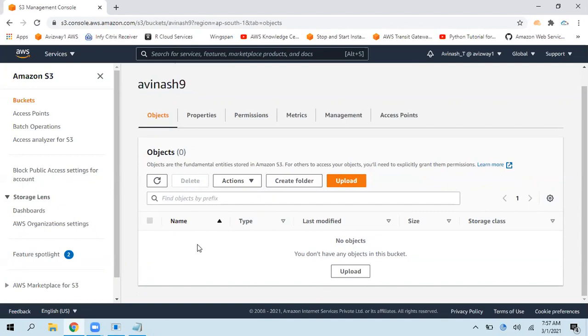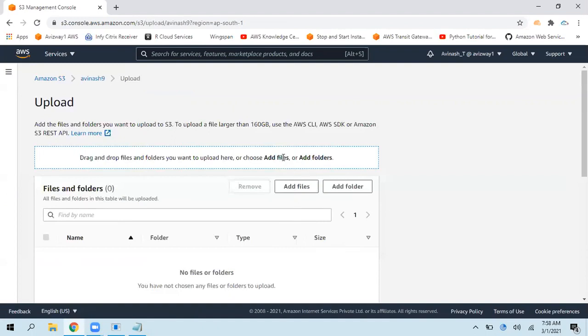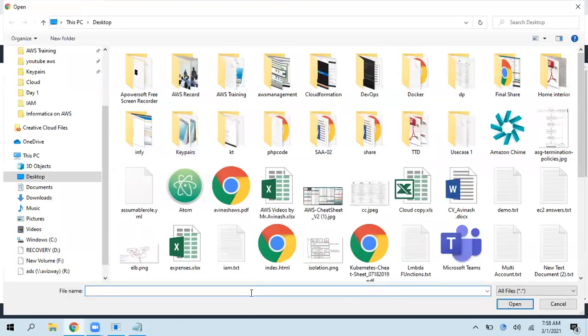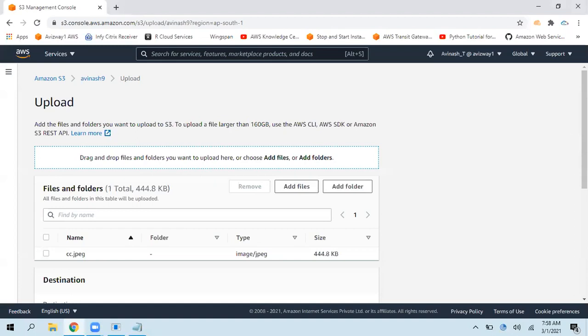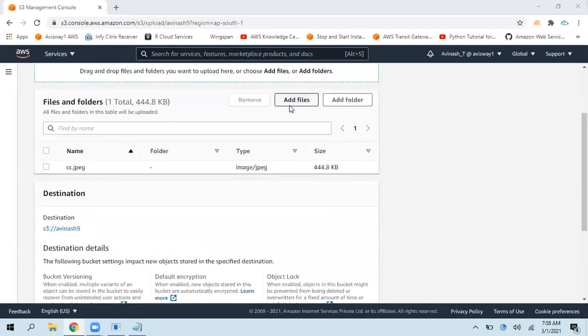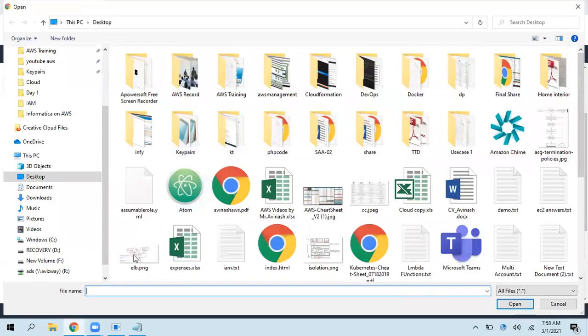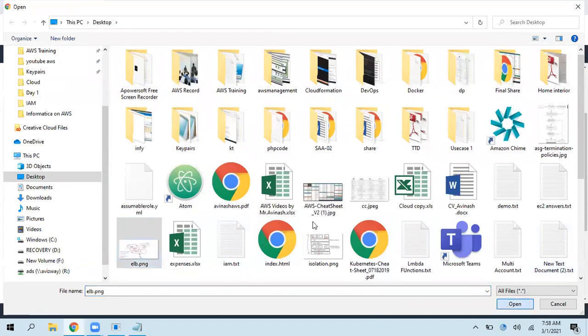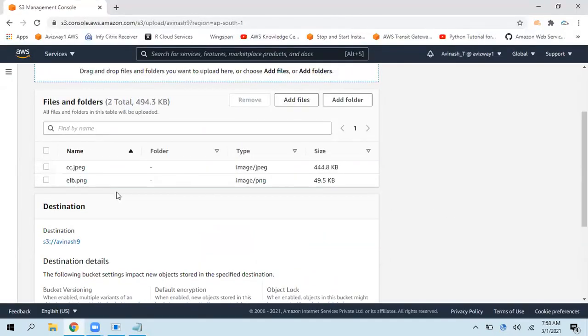Now I want to upload an object here. To upload an object, we have multiple ways. One, you can drag and drop. You can click on upload. You can drag and drop here. Otherwise, you can add files or you can add a folder. Go here. What file do you want? Okay, I want to upload the cloudcc.jpg file. Click on open. I want to add another file. Click on add files. So I'm going to upload elb.png. Click on open. So 2 files got added here.